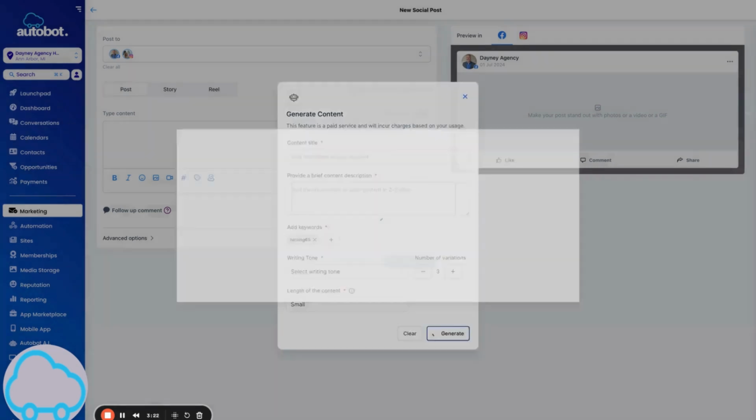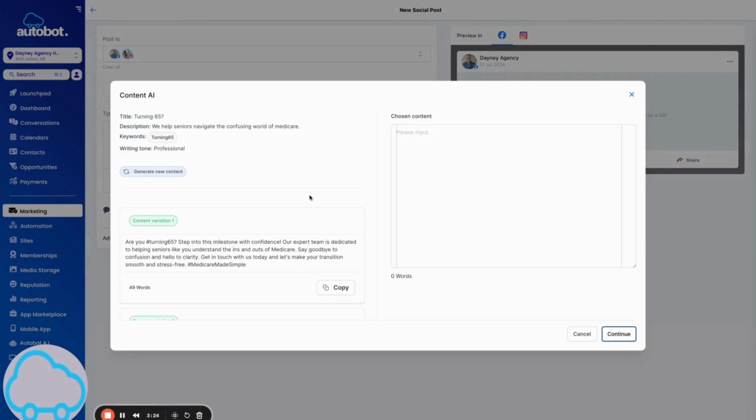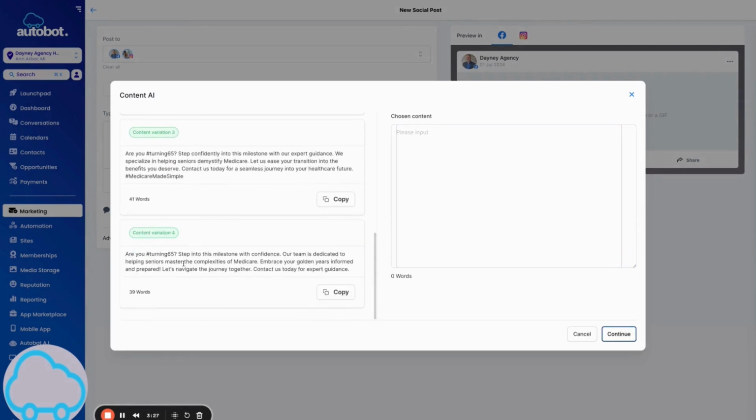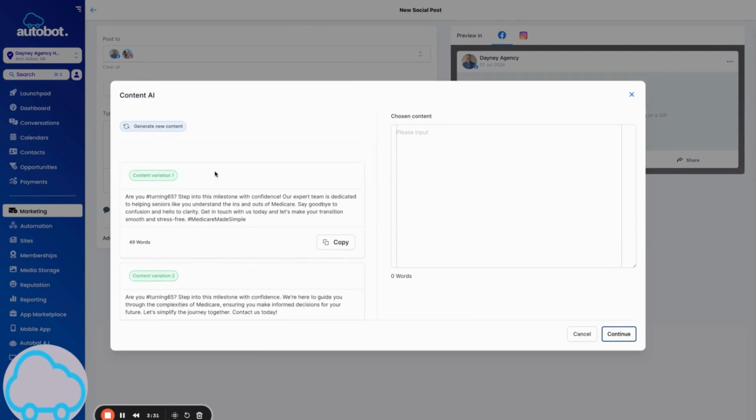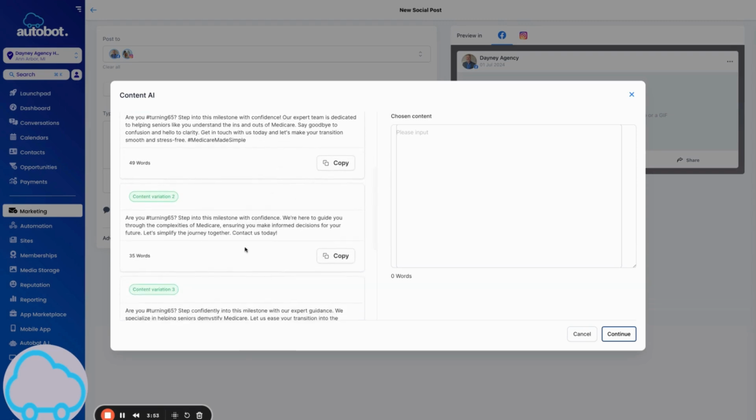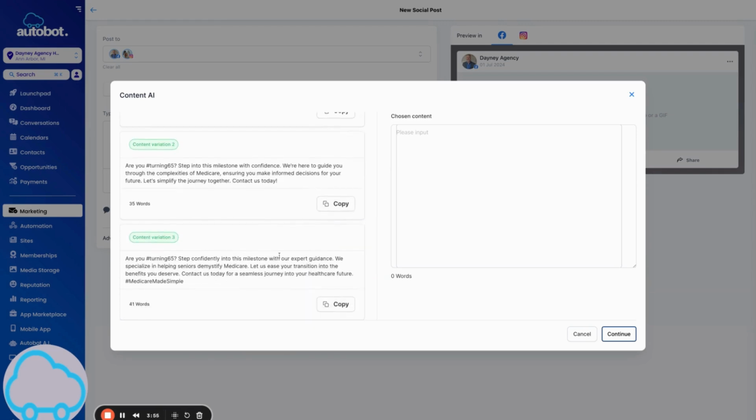Now, while the system is thinking, it's now going to populate 4 different variations. Again, we asked for 4. So variation number 1 is, are you turning 65? Step into this milestone with confidence. Our expert team is dedicated to helping seniors like you understand the ins and outs of Medicare. Say goodbye to confusion and hello to clarity. Get in touch with us today, and let's make your transition smooth and stress-free. Hashtag Medicare made simple. I already love this one. I think this might be the one. But as you can see, we've got other options down here.